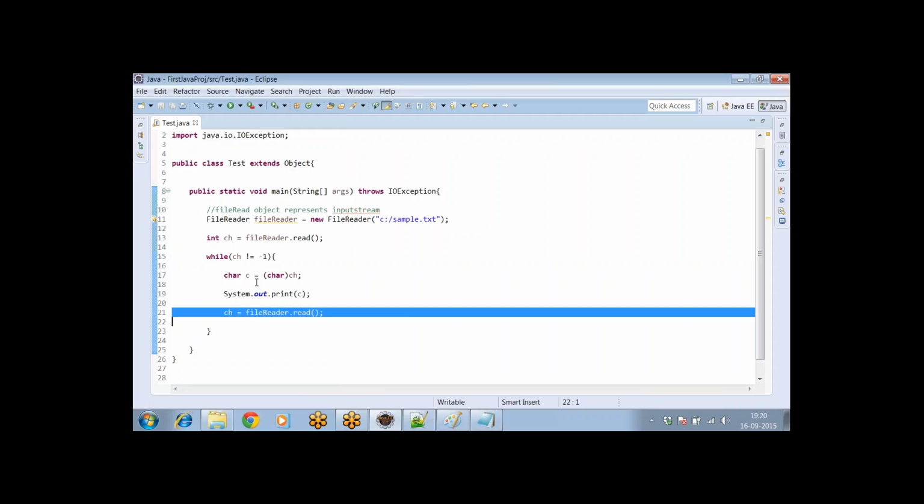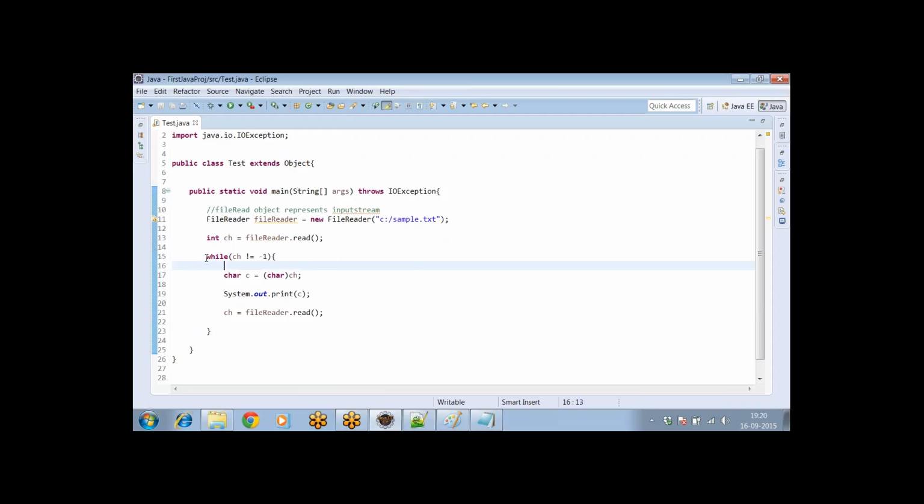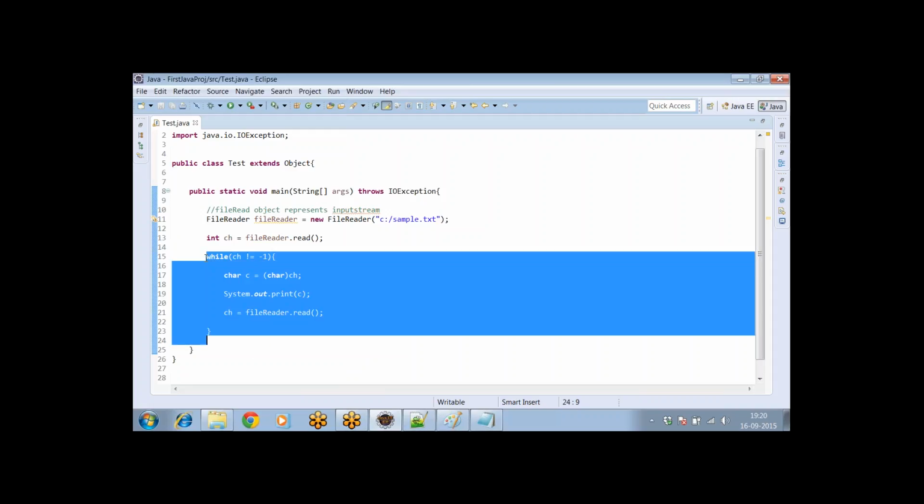This is a loop. So this while loop which you've got here, what do you people think? How many times does it iterate?